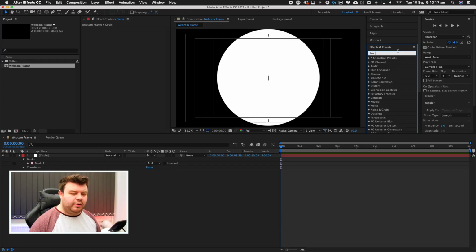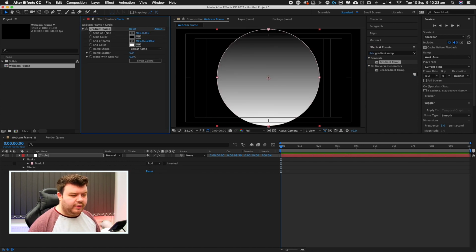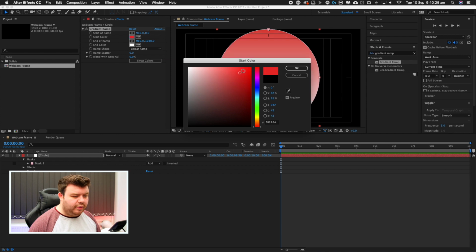Once you've got your circle all done, I'm going to go to our Effects and Presets panel here. I'm going to search up Gradient Ramp, like so. We're going to click and drag that onto our solid. We're then going to change the colors like we did inside of Motion. We're then going to make this red and blue.